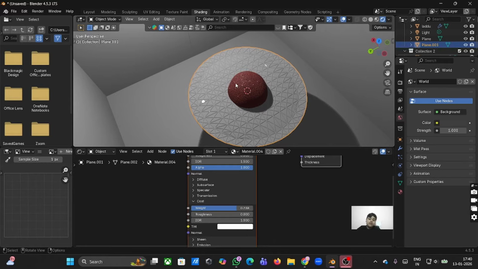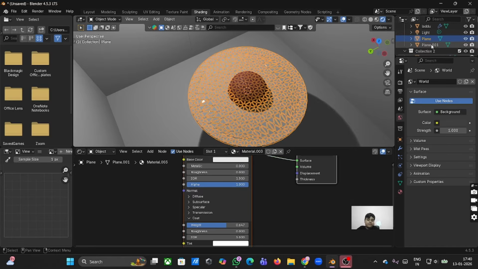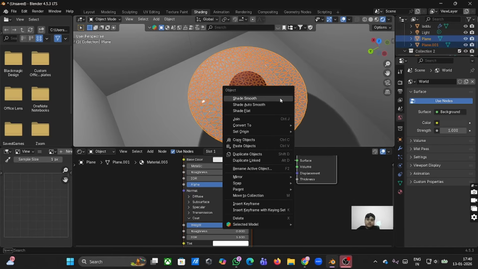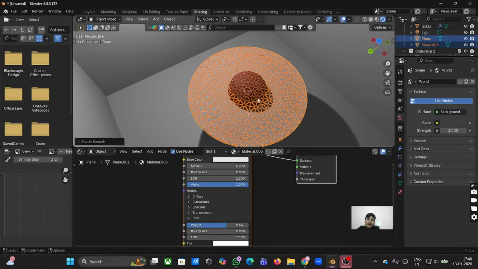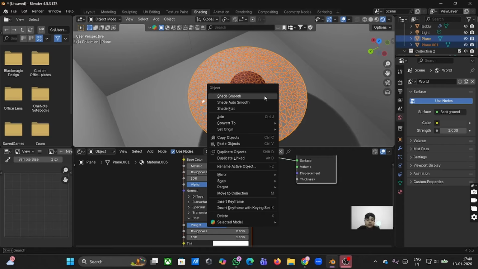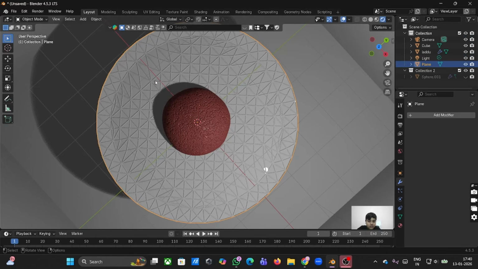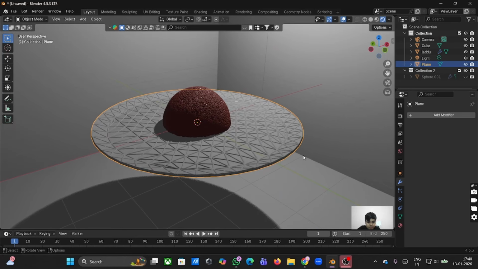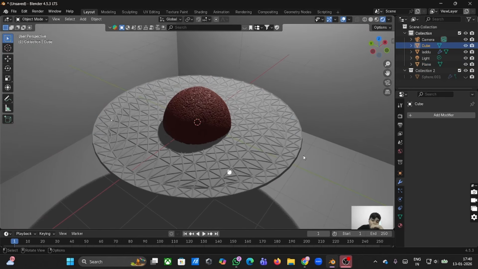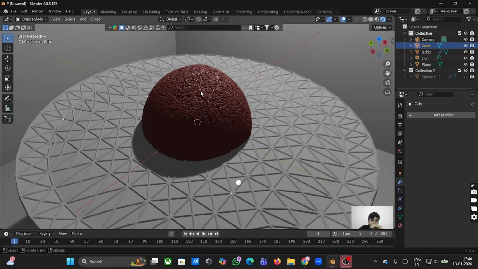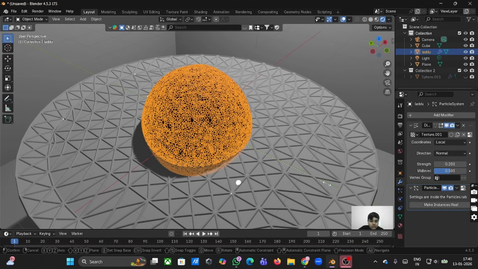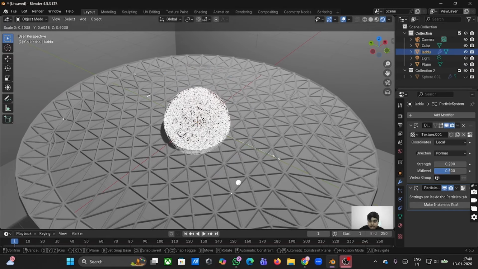We have to decrease the shininess of the laddu. We'll just right click and do shade flat. Now we have a ceramic plate finally. Now finally we are going to arrange these laddus. I want to scale this because it's huge.